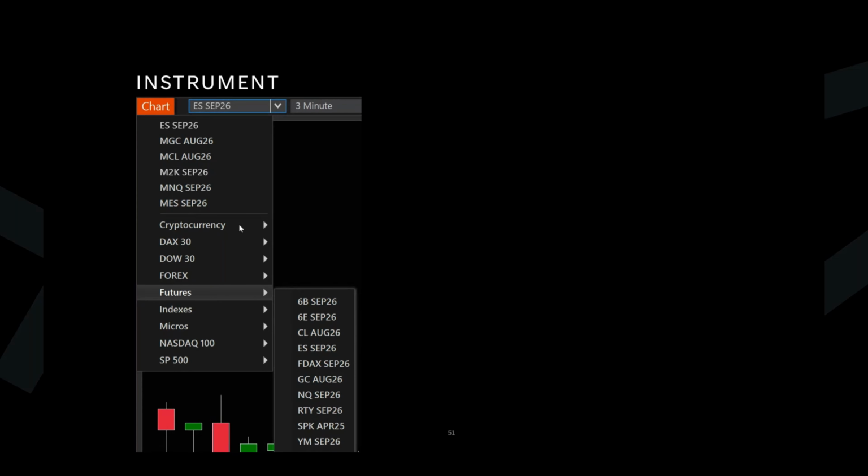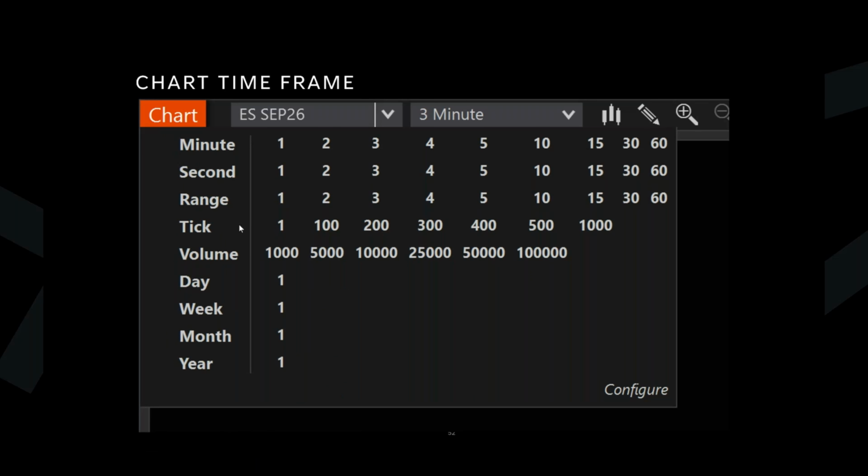After choosing your instrument, you choose your time frame. Most people use minutes, such as 3 minutes or 5 minutes or 10 or 15. Some people use seconds, 30 seconds. Some people use tick charts like 500, or you can customize and configure your own number of ticks like 266 or 388 or something like that. But we typically use 3 minutes.